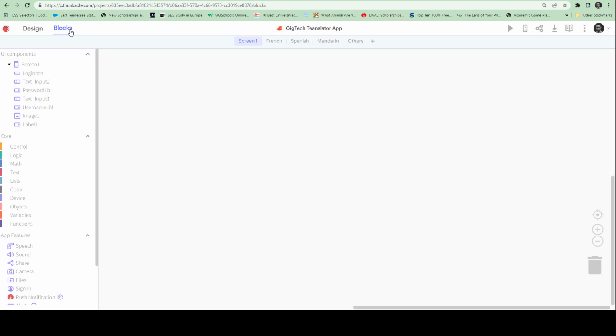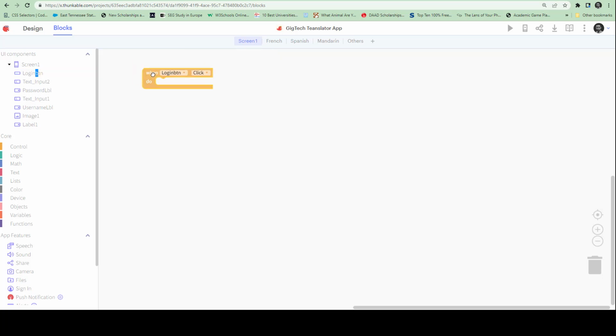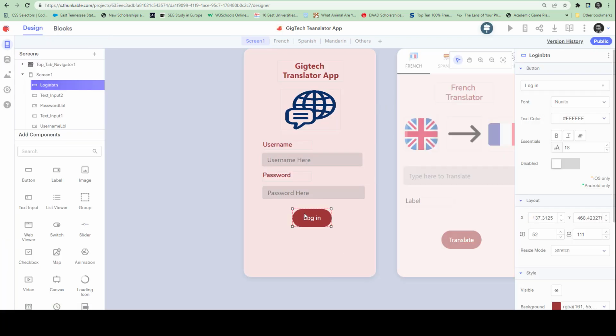Now, the first thing you want to do when writing your code is, okay, what should happen when I view screen one? What we want to do is go to the login button. This is the login button right here. And then we want to see when the login button is clicked, because that's one of the things that we see in the component when we log in. When we click on the login button, we want it to validate whatever the user has typed in inside username and password, right?